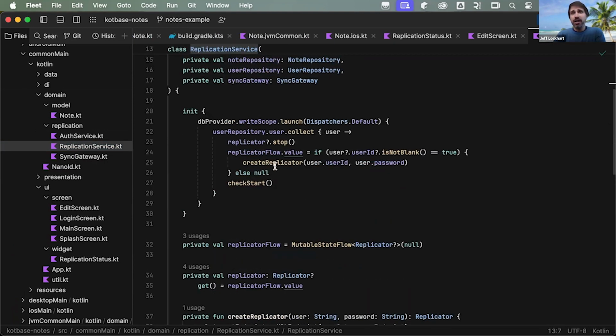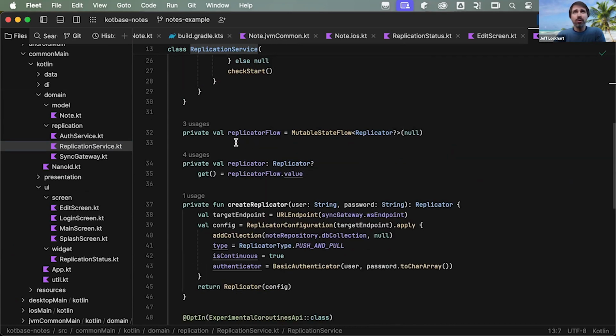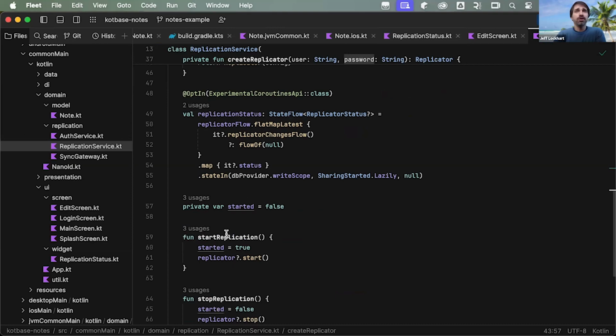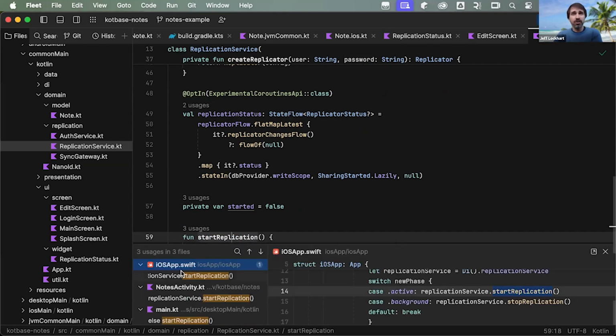And I wanted to show how easy this is to wire up. When creating a replicator, we just get our Sync Gateway endpoint. We tell it we want a continuous replication, push and pull. We give it the collection we want to sync, and then we authenticate with our user. And once we do that, as we saw earlier, we can call start replication and stop replication from our platform code.